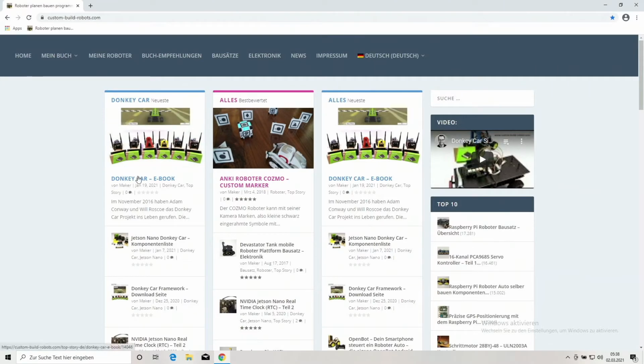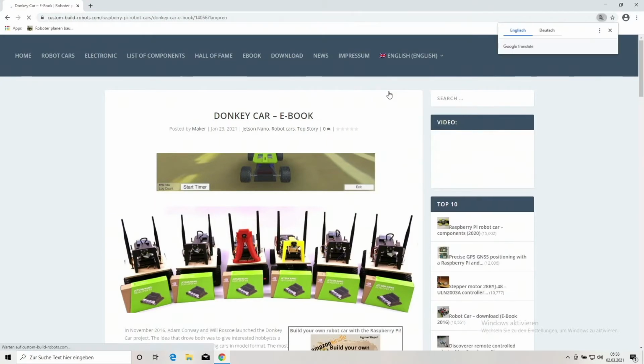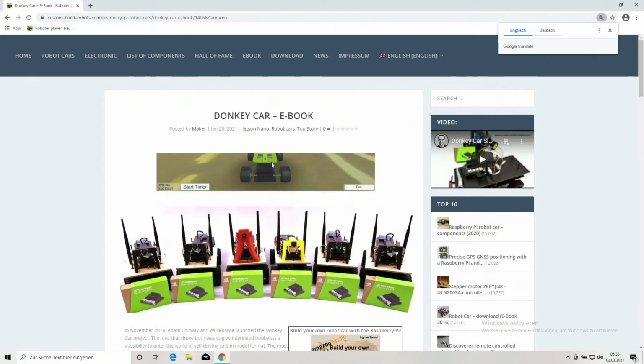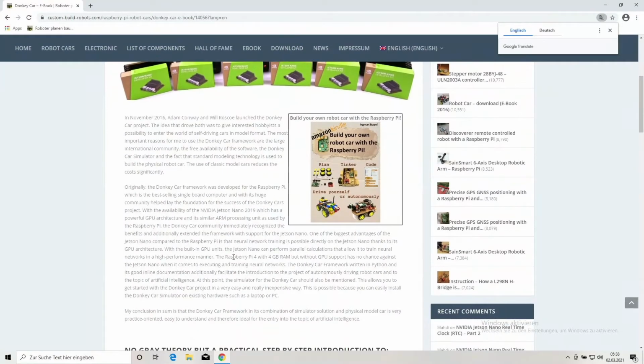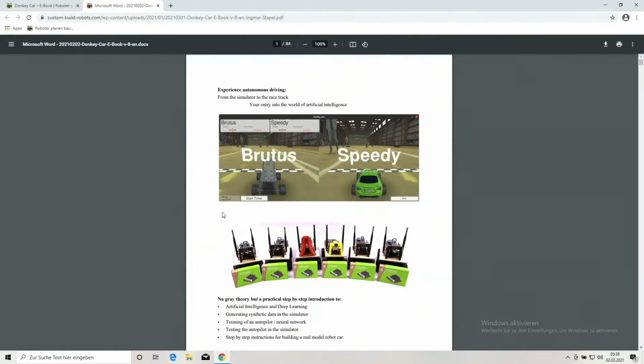The ebook is available in German and English and is split in two parts. The first part is describing how to install the simulator on a Windows or Ubuntu system, and the second part describes how to build such a real donkey car. Now I will download the latest version of the ebook. It's available for free as a PDF file.